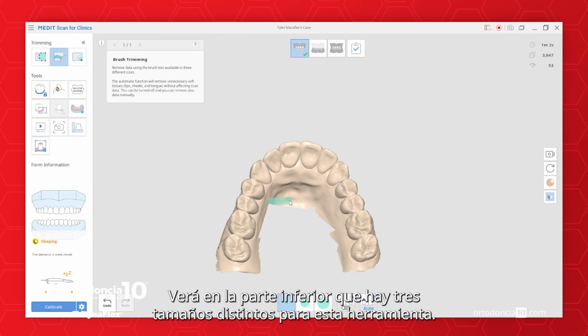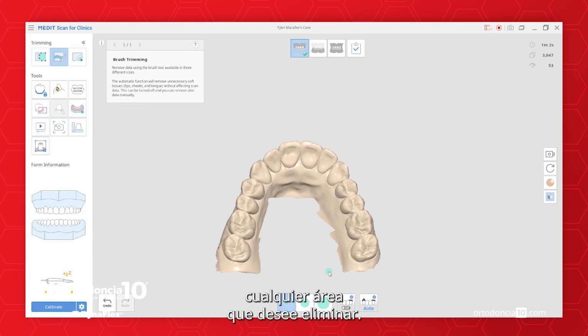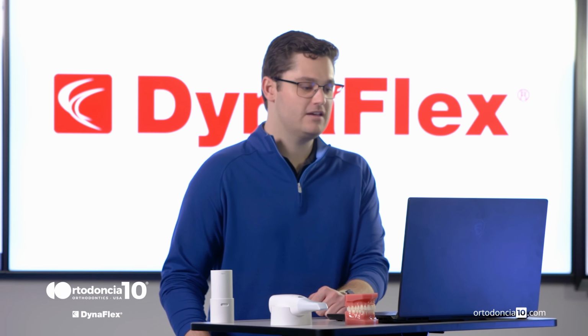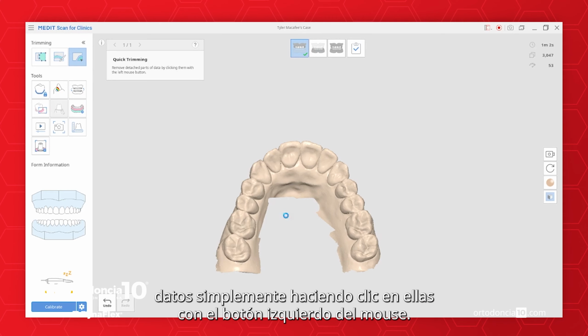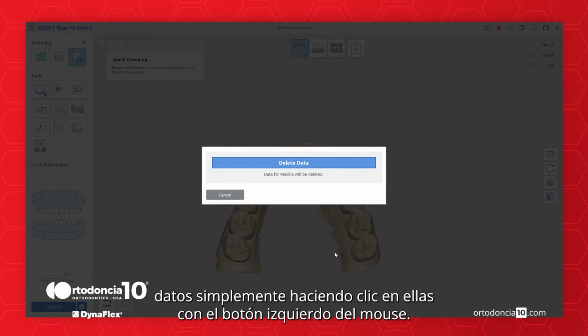The next tool is more freeform. You'll see at the bottom there are 3 separate sizes, and for this tool, just hold left-click and erase any area you'd like to erase. The last tool is a quick trimmer. It allows you to remove detached parts of data just by clicking them with the left mouse button.